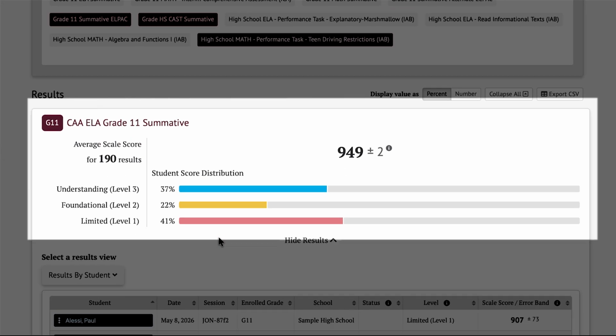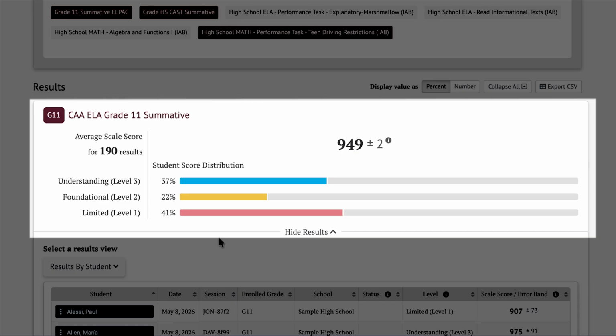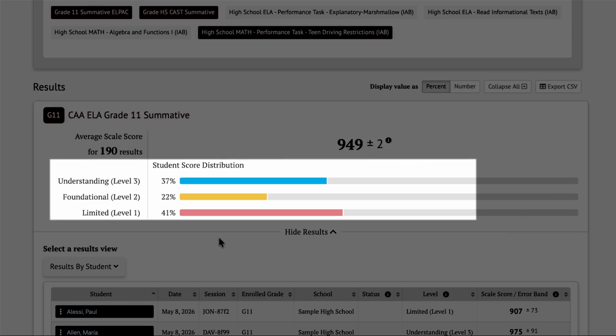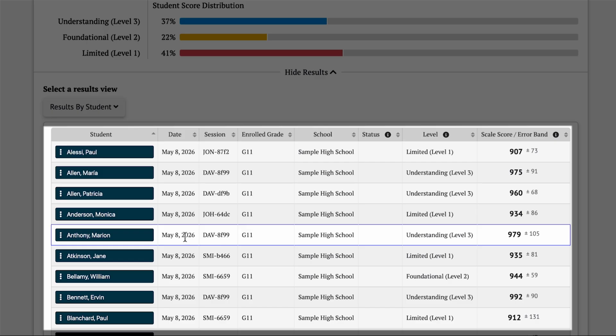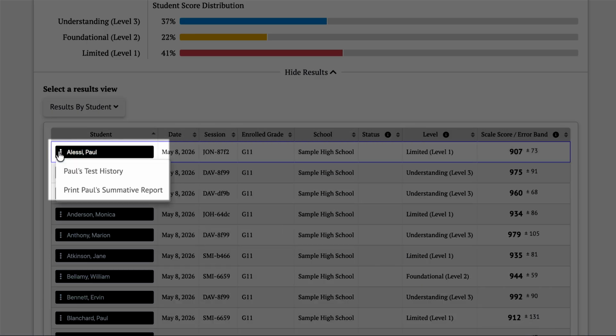When accessing a group of students, the results panel for each assessment will display a lot of information, including, most notably, a student score distribution. Expanding the results will display a roster of the students who took the assessment. From the roster, individual students can be selected to access a student's test history or print a report.